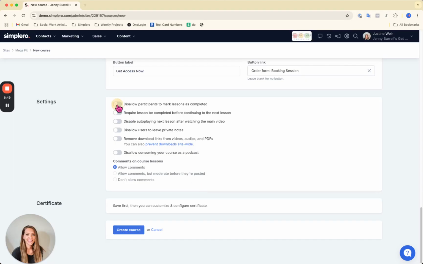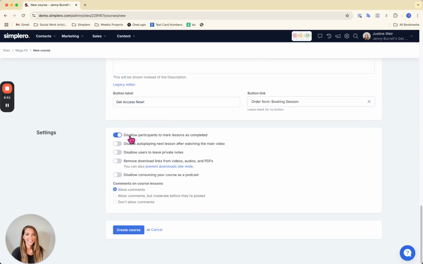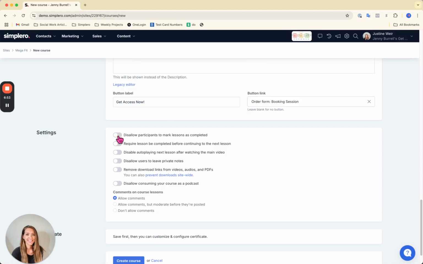So you have the option to not allow participants to mark lessons as completed. If you want them to show their progress, you can have that mark as completed option. There's also requiring a lesson to be completed before continuing to the next lesson. This is helpful if you want to make sure that they're going in a specific order and they're not able to jump around, making sure that they complete and actually process your lesson and then they go forward.